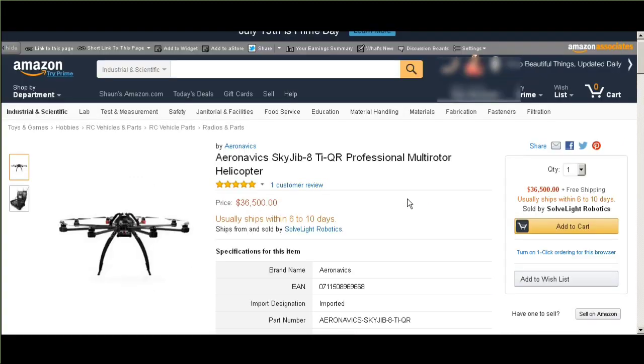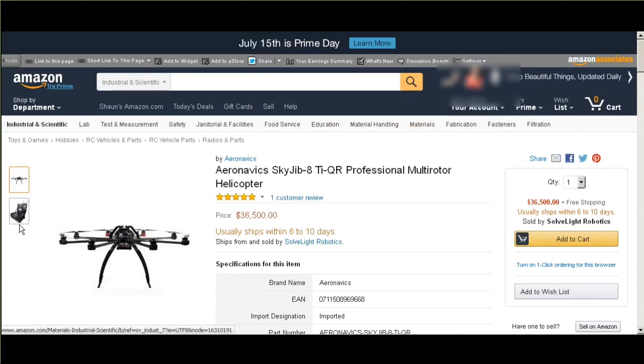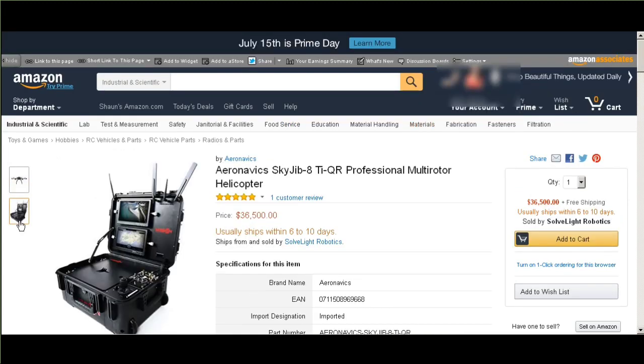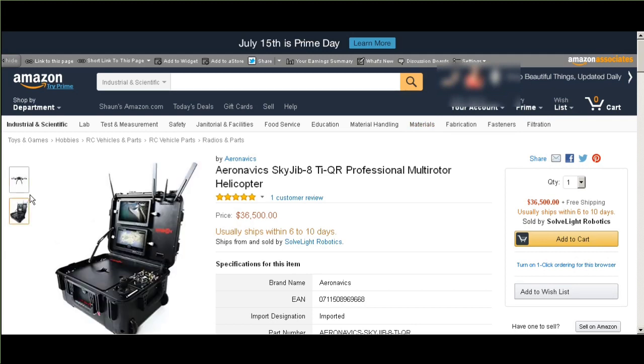There we go. Aeronavics Skyjib 8 TIQR Professional Multi-Rotor Helicopter. And you'll find a lot of information about the product here, and some pictures about all the stuff that comes with it. You've got the control center here and everything. It's got onboard cameras. I think it's what in a lot of countries is referred to as a drone.